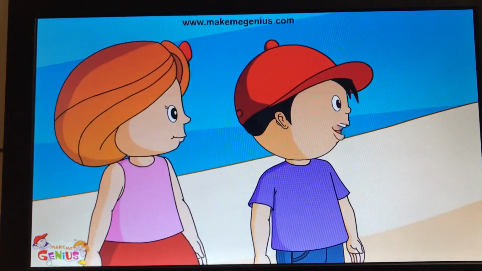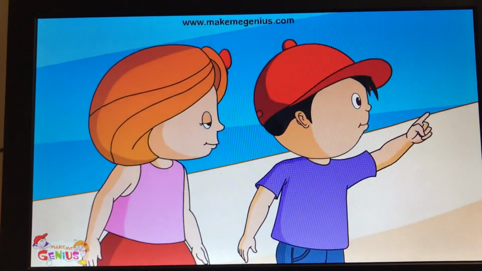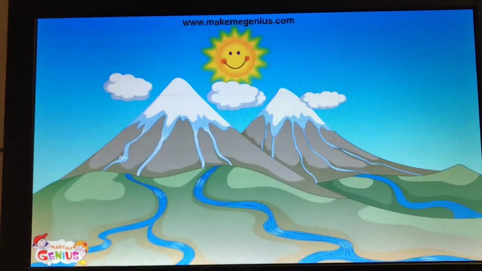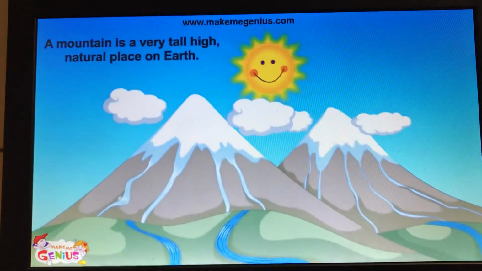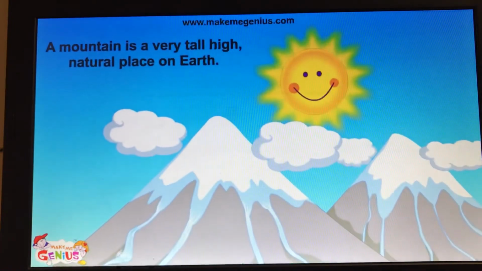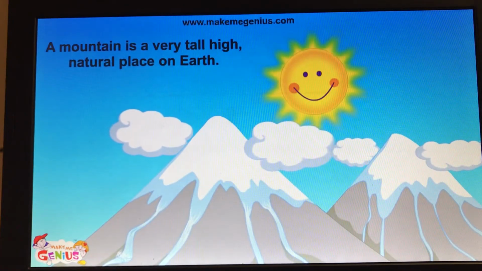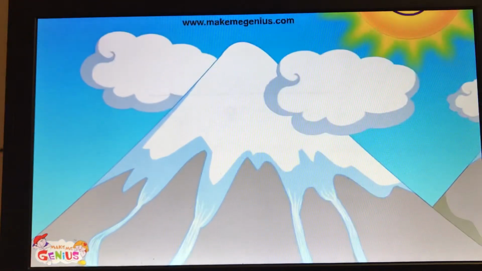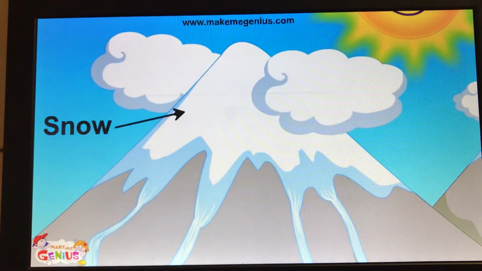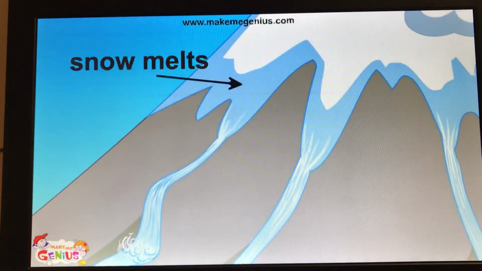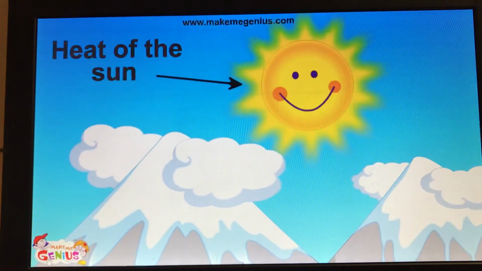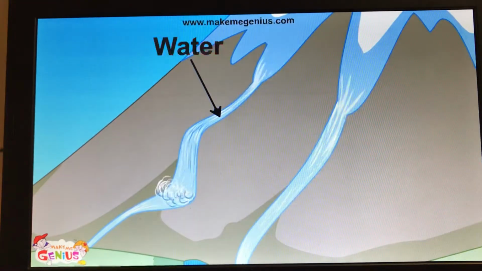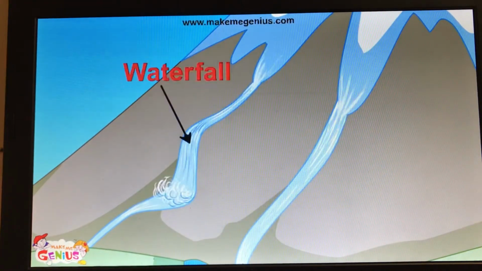Oh, what is that? It is very high and also it has snow over it. This is called mountain. A mountain is a very tall, high natural place on Earth. Let's learn a little more. Look, there is a mountain with a lot of snow over it. This snow melts due to heat of the sun. The water starts coming down the mountain. When water falls from a height, it is called waterfall.